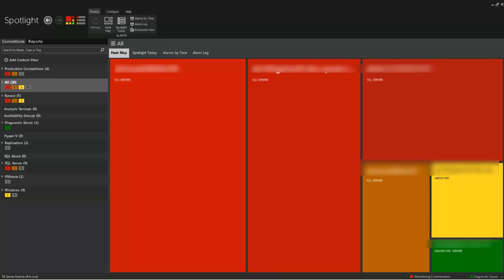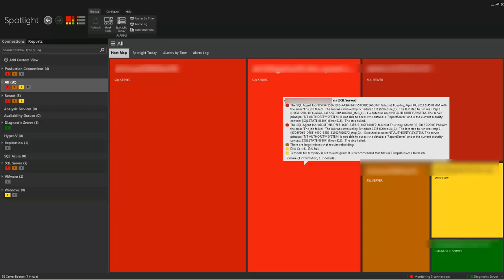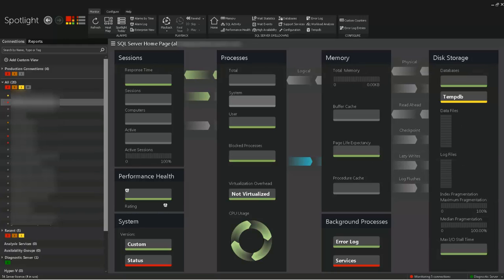In the heat map, you can hover your mouse over a connection to show the full name and type of the connection, and to show the top 5 raised alarms along with the count of total raised alarms and their severities. You can also click on the connection to open the Spotlight homepage of that connection.